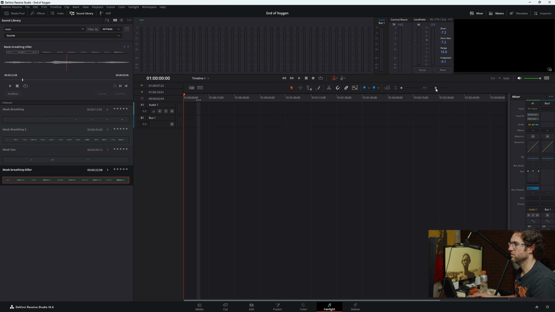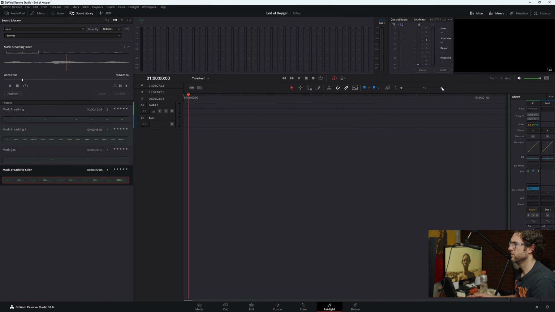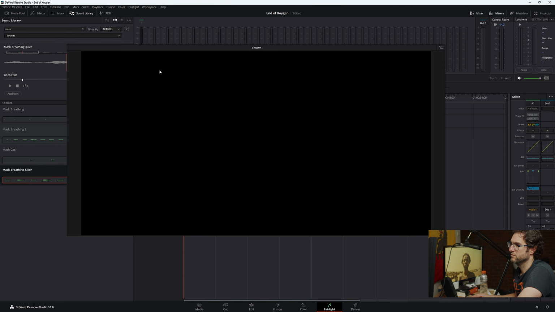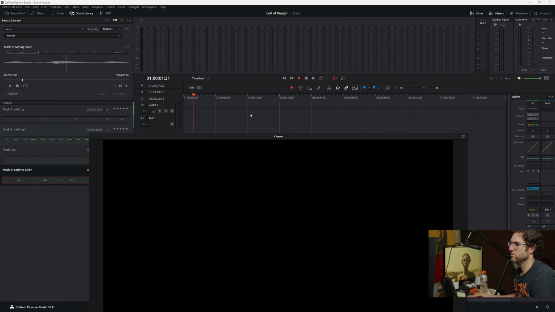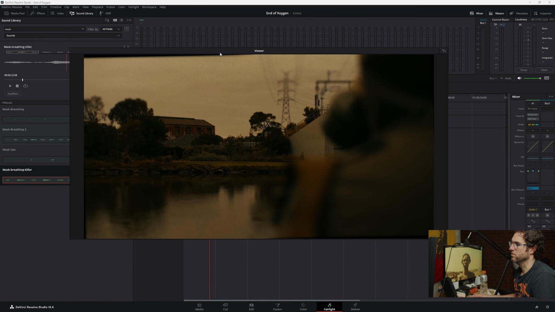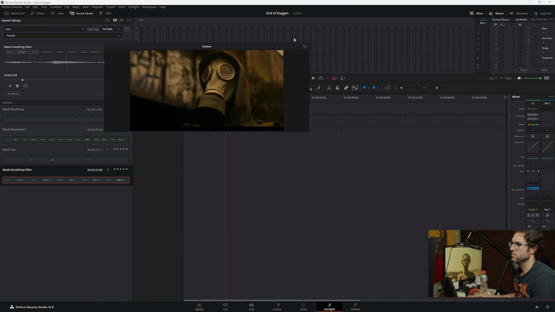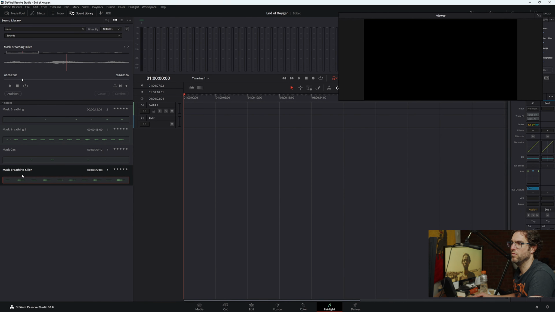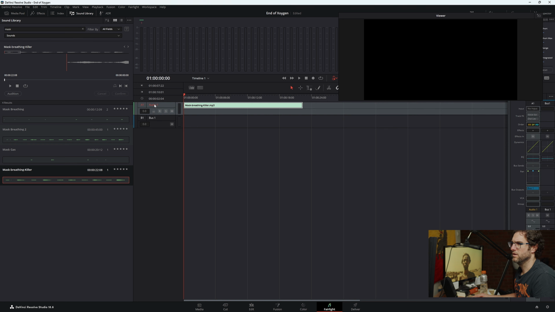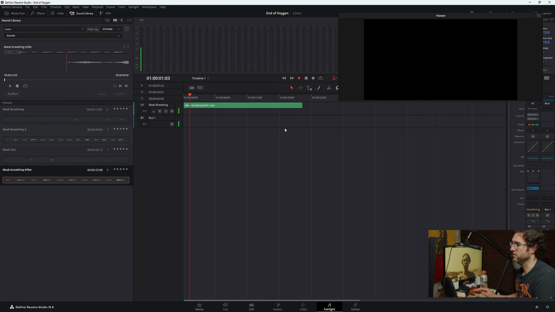So if you've never used Fairlight before, very simple. So here you just have your audio tracks. You don't have your video tracks, but your video is up here. So if I were to play this through, and there we go. Make this a bit smaller. And let's go back to the start and we're going to put in this one because it sounds cool. So let's just put it into track one. Keep it real simple. And I'm going to rename this instead of audio one. We're going to call it mask breathing. Get rid of the one. Let me play this back.